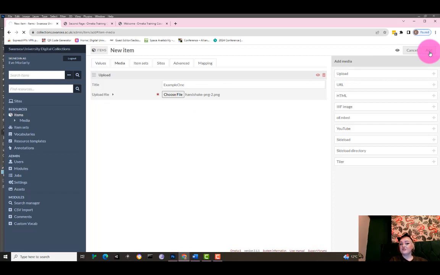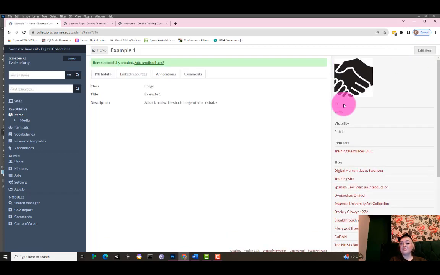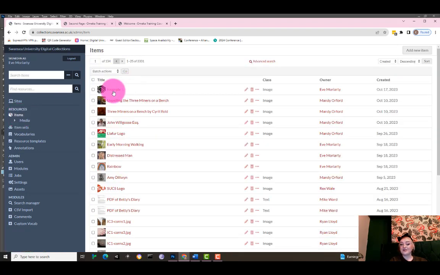And it's taking its time, but there it is. Lovely. So now if I go back into items, you can see that is there at the top as one of the collection that we now have in the catalogue in our Omeka collections.